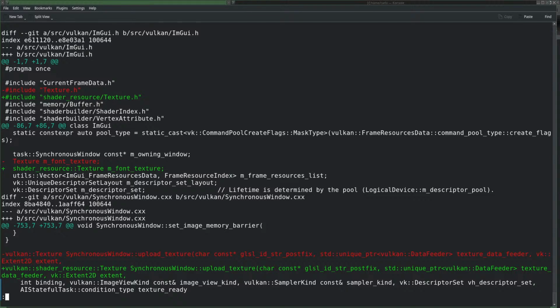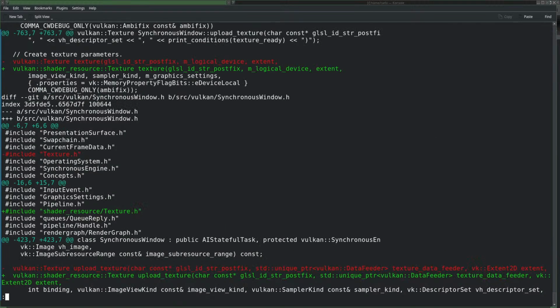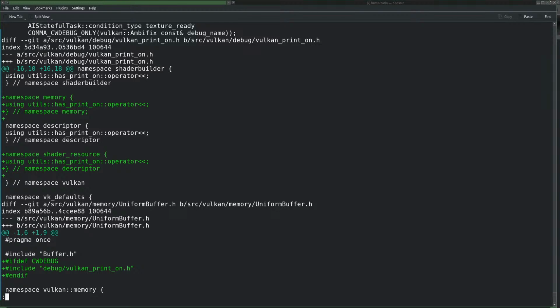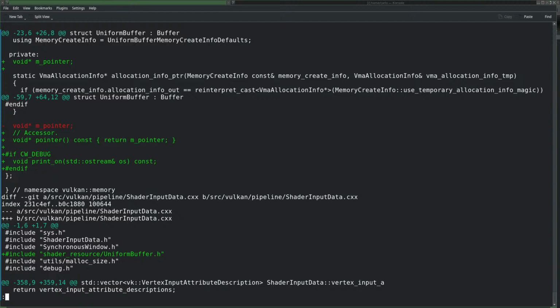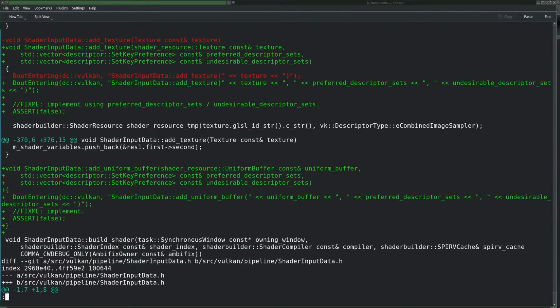Also texture move stuff. And again, and again, and again. And printing stuff, and more printing stuff. I'm moving the pointer, making it private, adding an accessor, adding a print. Yeah, definitely looked at the diff before. And texture resource.